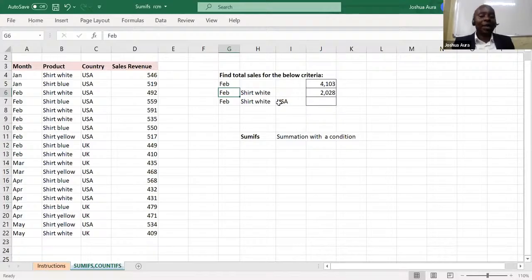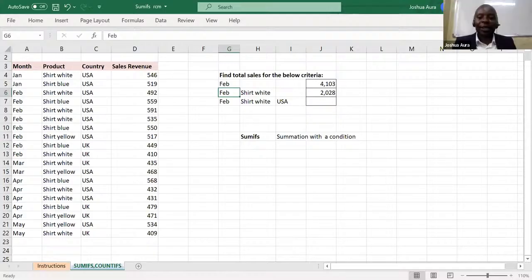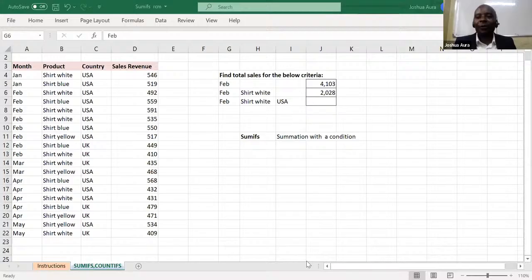So in your break time, I would want you, as an exercise, to try to copy this entire table yourself. Sorry for that. There's one of us who was not muted. Sorry. So I would want you to copy this table, right? And try to do the exercise yourselves.